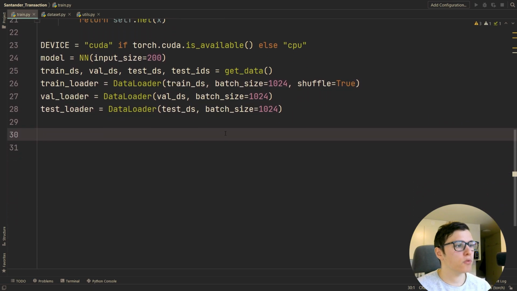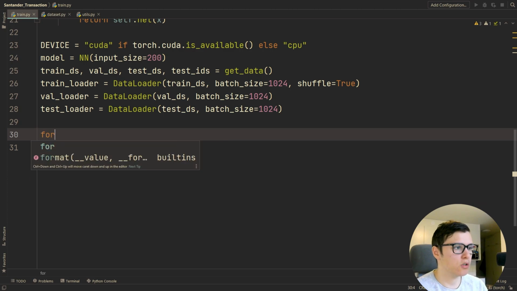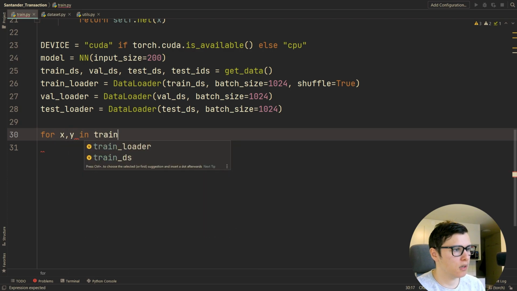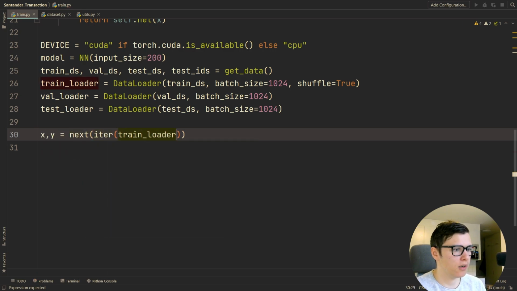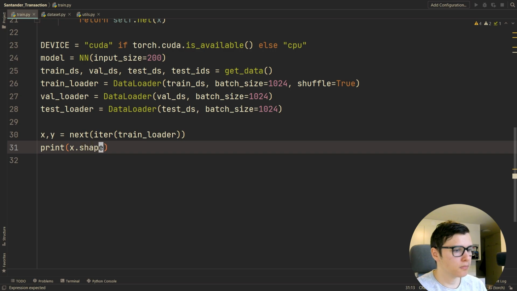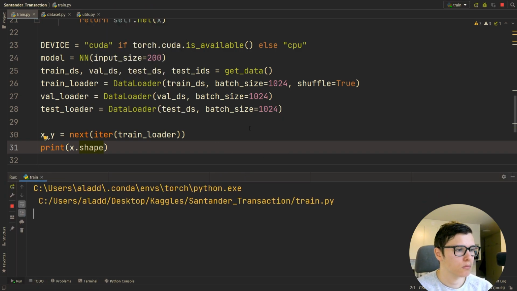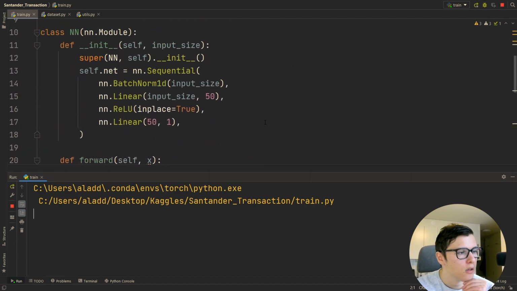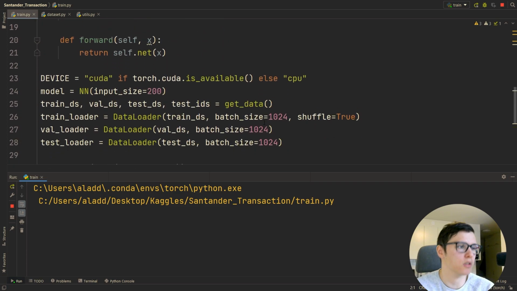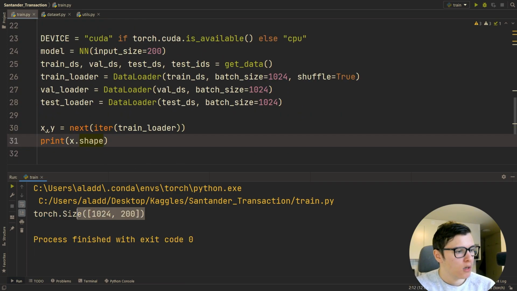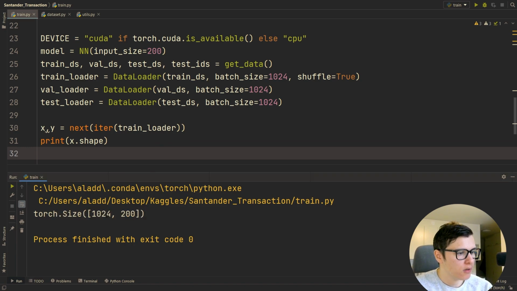All right. So what we want to do now is maybe just check that it works. So for xy in train, actually we can do xy is next of iter of train loader, print x.shape, right? So let's run it. Yeah, and this takes a while actually, because we have a pretty large CSV file, but hopefully it doesn't take too long. Yeah, all right, so that seems to work. We have 200 features, we have 1024 batches, perfect.